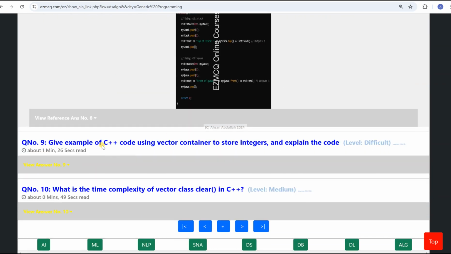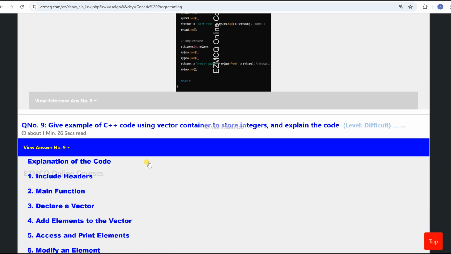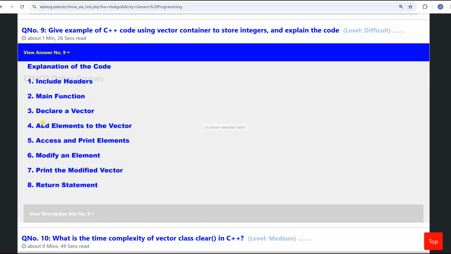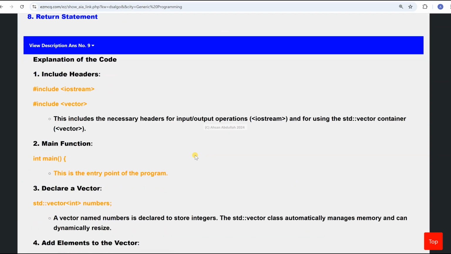Give an example C++ code for a vector container to store integers and explain the code. Oh, this is very nice. The benefit of vectors is their dynamic nature. These are the points: including the headers, the main function, how we declare a vector, how we add elements to the vector, modify an element, and so on. So let's look at this code and the explanation also.